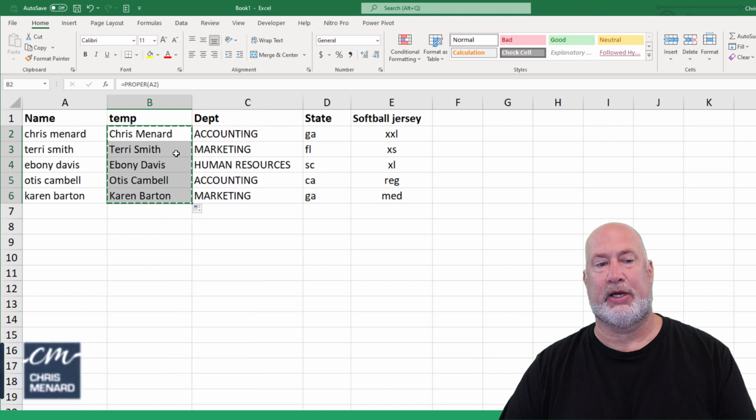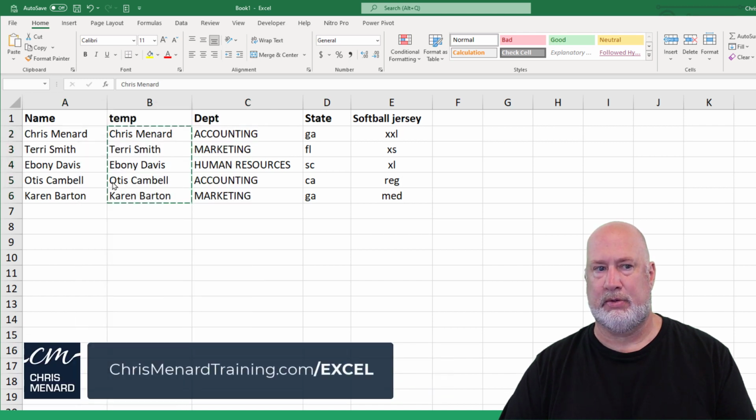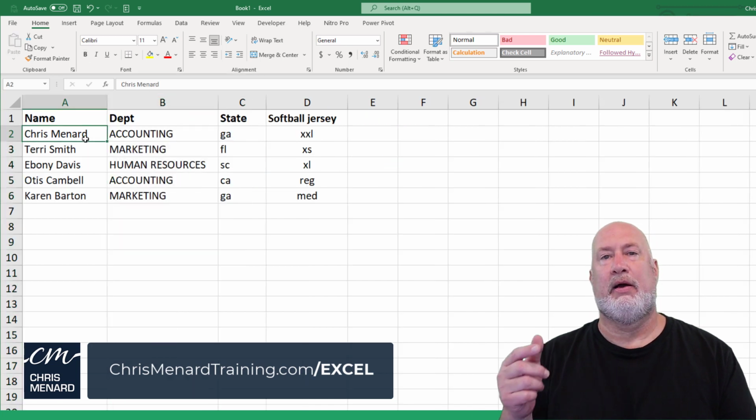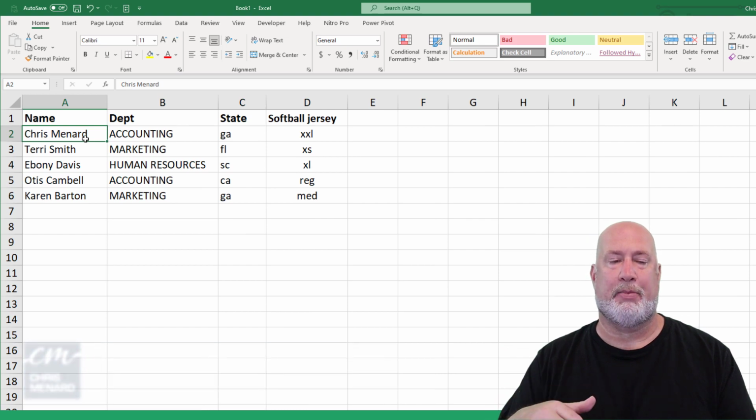It's temporary because I'm going to copy and I'm going to paste values. I don't need column B anymore, so I'm going to right click and delete it. There is the proper function to fix the names and make them proper case.